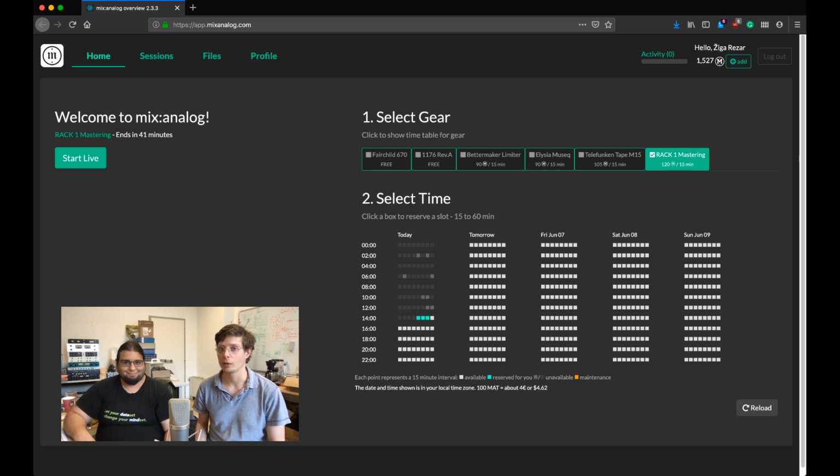Default is Rack 1, but at the moment we also offer a Telefunken M15 tape machine, an Elysia Music Cube dual mono mastering grade equalizer, a Bettermaker mastering limiter, a mono, so single channel, 1176 Revision 8, that's the blue stripe one, and a Fairchild 670 recreation, or clone, or what have you. Darn good one though, if I do say so myself. Which is at the moment a free product.